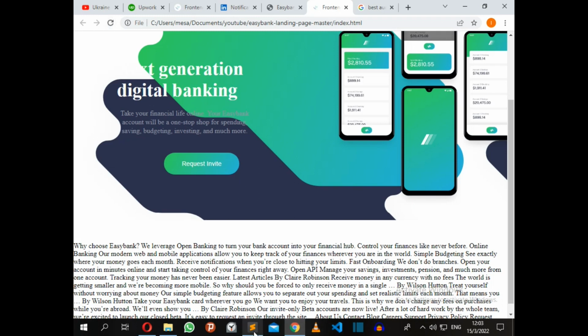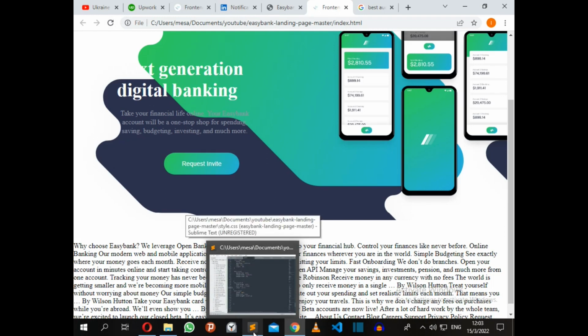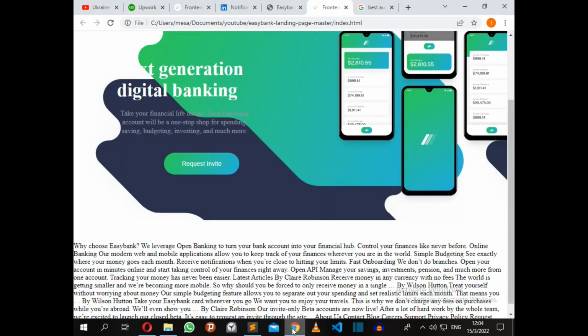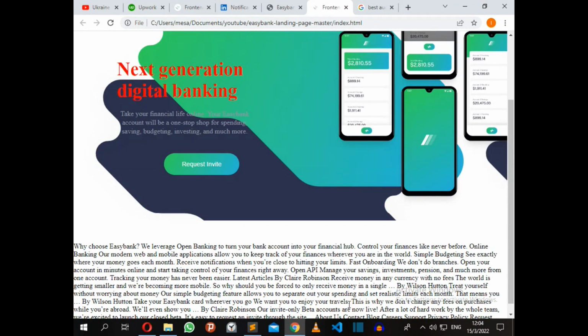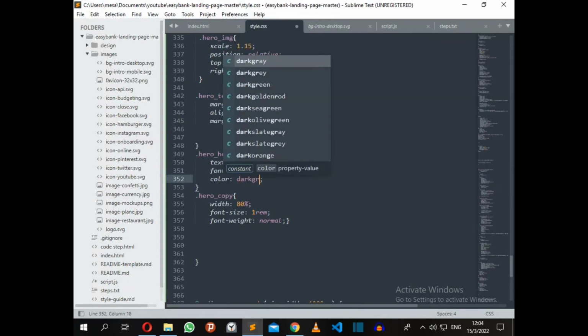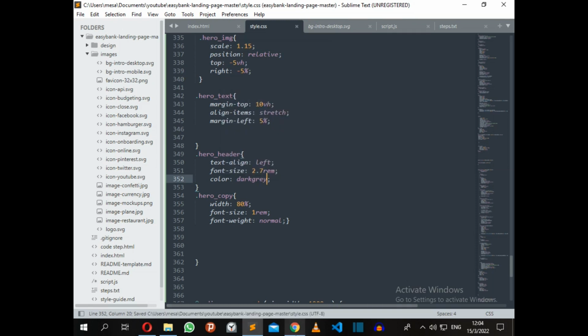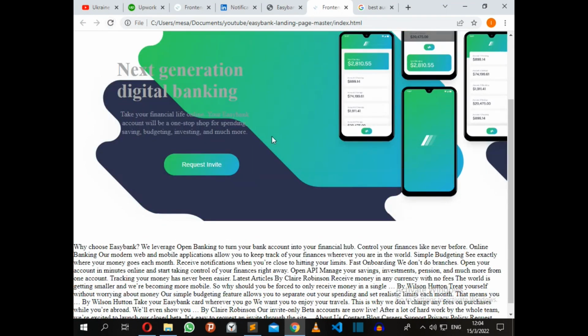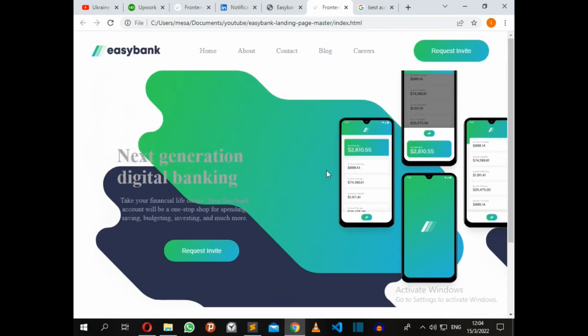Let's see what happens when we make the color white. Okay, let's find another color which matches well. Let's make it red. Dark gray, I think dark gray is better. Okay, there it is, guys. Now I think this is done for the hero section.